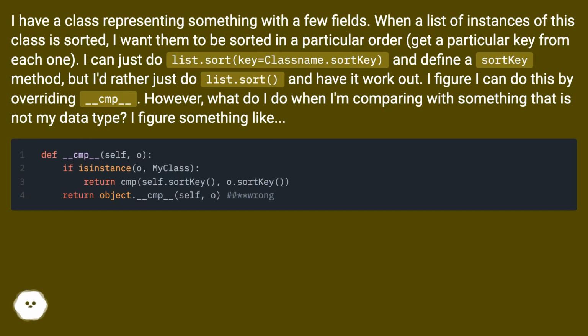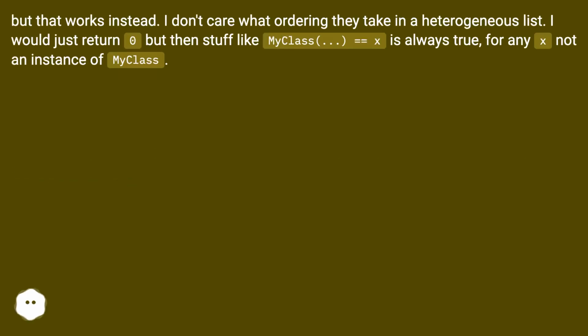I figure I can do this by overriding __cmp__. However, what do I do when I'm comparing with something that is not my data type? I figure something like, but that works instead. I don't care what ordering they take in a heterogeneous list. I would just return 0, but then stuff like Michaelis == x is always true, for any x not an instance of Michaelis.